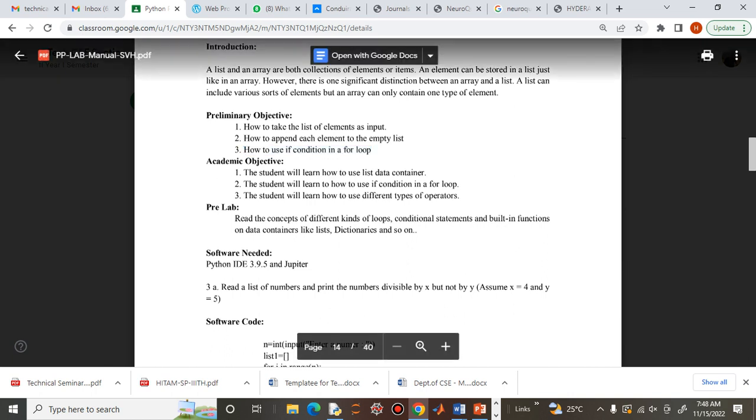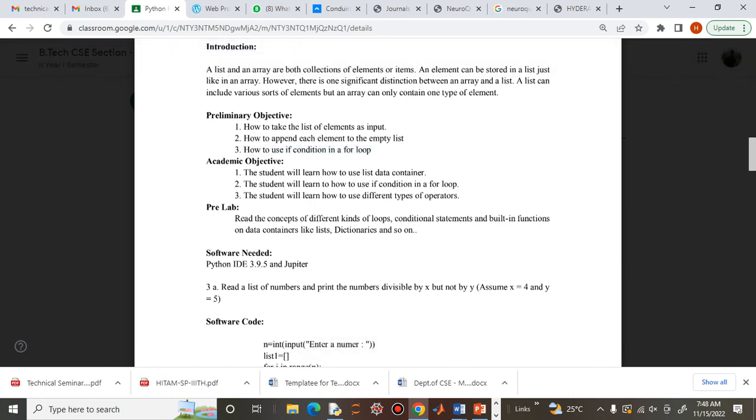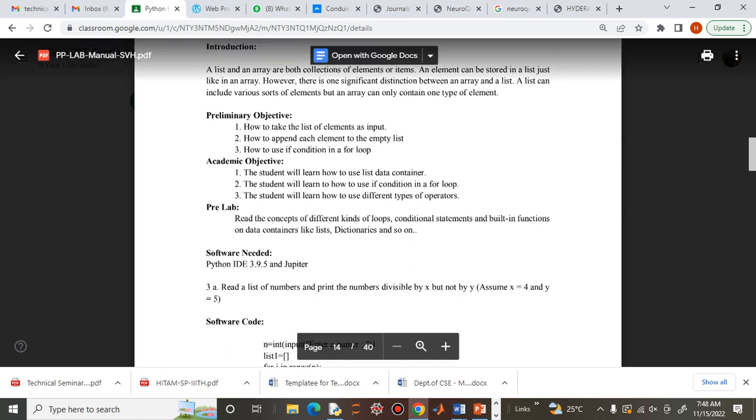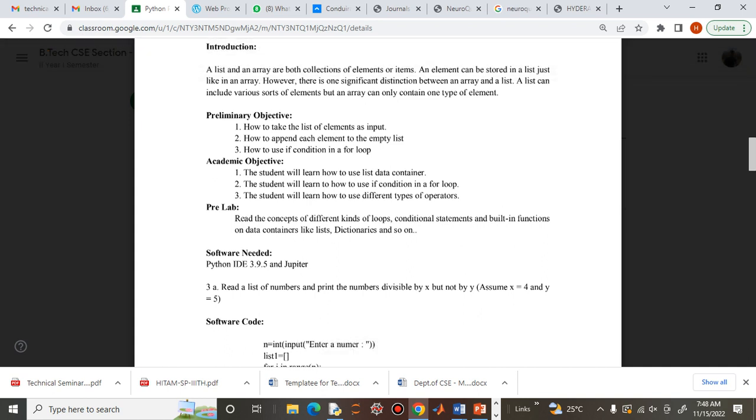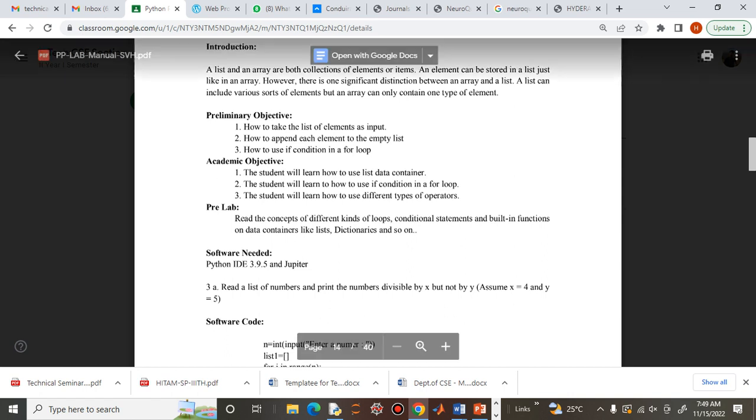And what is our academic objective? Students will learn how to use the list data container. So how to use a list, we will learn that. Students will learn how to use conditional statements in iterative statements, and students will learn how to use different types of operators. As we are familiar with the operators, we will make use of those operators.